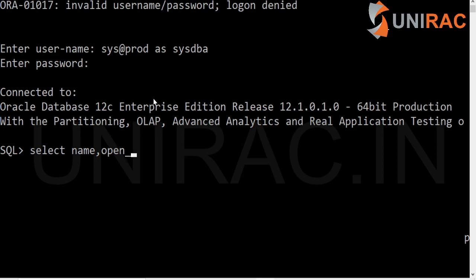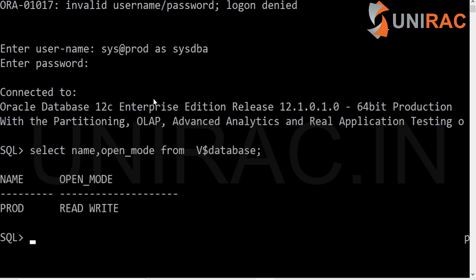We can verify the database name and open mode. So it's in open mode, read write mode. You can access your database. Now we are able to connect from the Windows client to the Linux machine. You have successfully installed and configured your Oracle client.